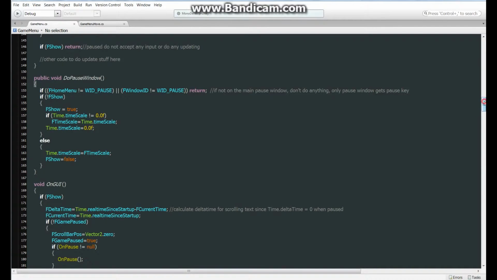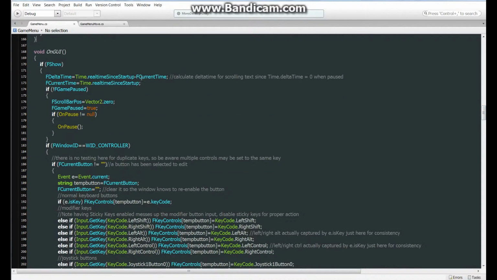OnGUI is where a lot of the work is done. So if we're showing the window, then we're going to calculate our delta time so we could do the scrolling text for the credits window. And this is the first time it would have been shown since game paused is false. It comes into here, sets our scroll bar position to 0, which is where the control buttons are. They're going to go onto a scrolling window. Then we pause the game, and we fire the pause event if the scripts have hooked into it.